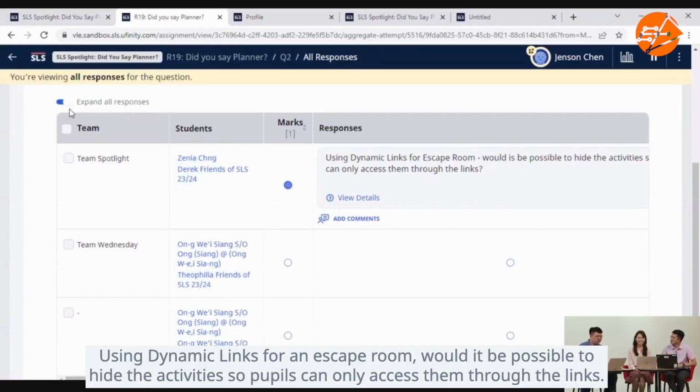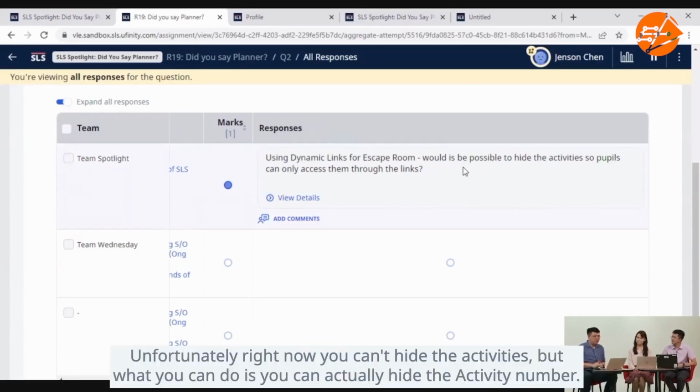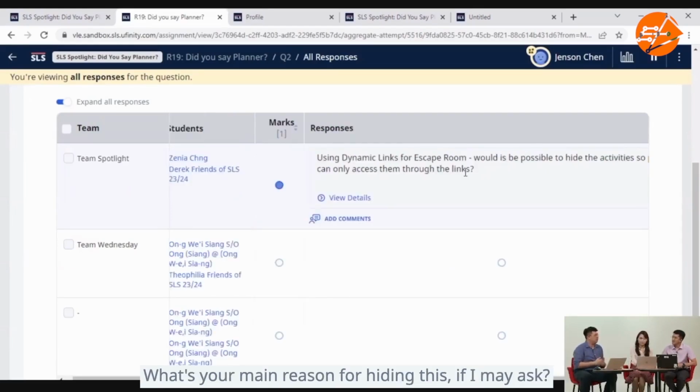Using dynamic links for escape room, would it be possible to hide the activities so pupils can only access them through the links? Unfortunately, right now you can't hide the activities, but you can actually hide the activity number. What's your main reason for hiding this, if I may ask?